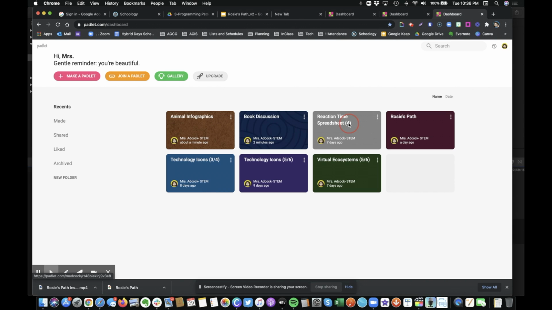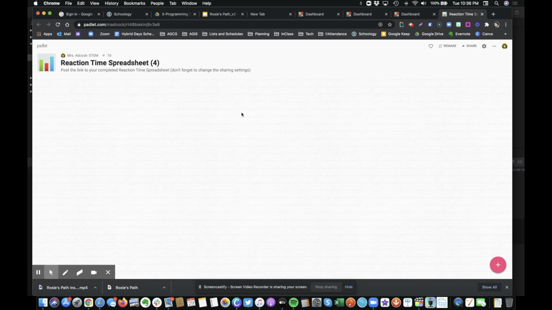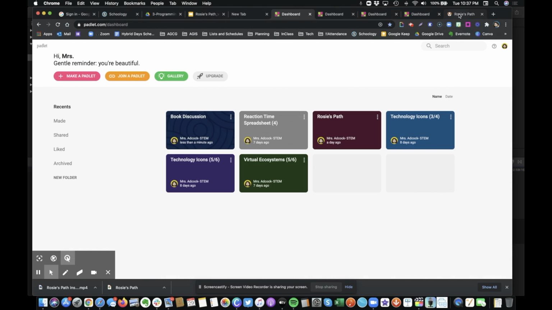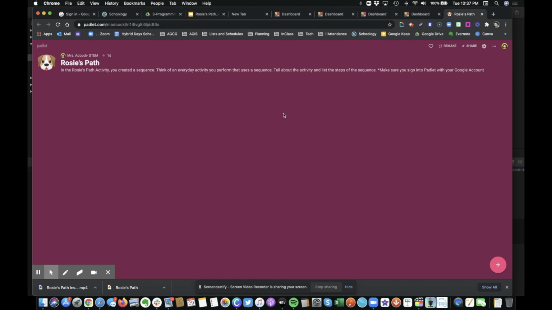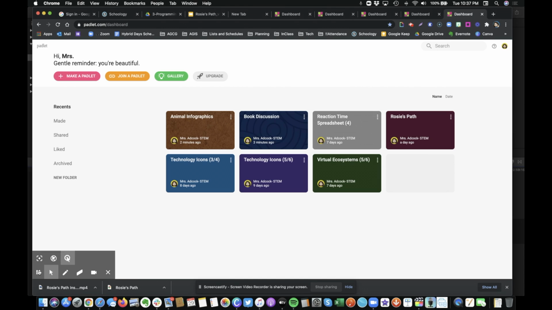Here are some things I have set up that students haven't gotten to yet. I have a Padlet set up where they can share a spreadsheet that they made. I have a Padlet set up where they can do a discussion about an activity we did. So there are lots of different ways you can use it. Go ahead and give it a try.